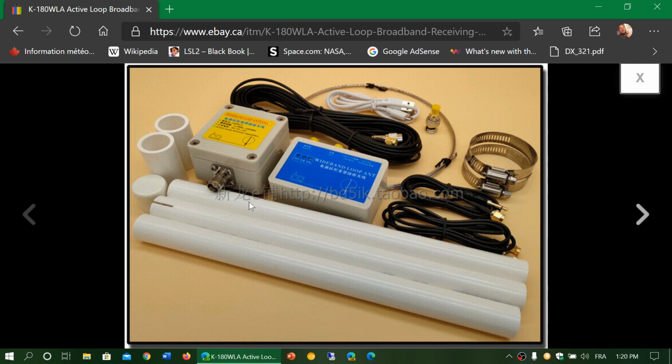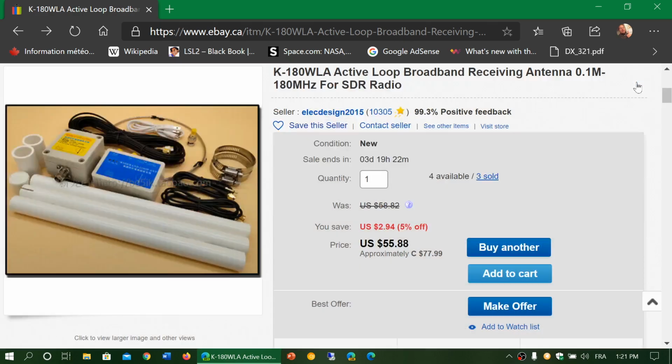You don't have to buy anything else. But also the fact that it goes up to 180 megahertz is kind of interesting. So we'll be testing that when it actually arrives.